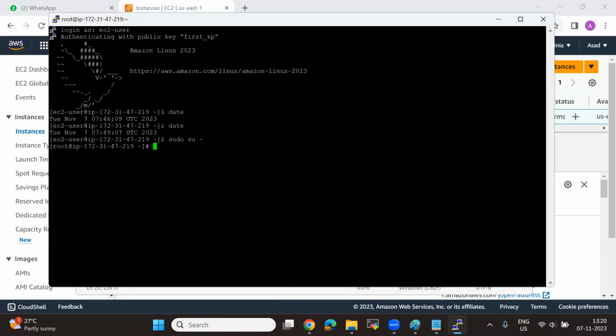You can see here the sign has changed from dollar to hashtag. That means whenever you see a dollar, it's not a root user, and when you see the hashtag, it's your root user. Who am I? I wrote the command whoami, and you can see the root user.